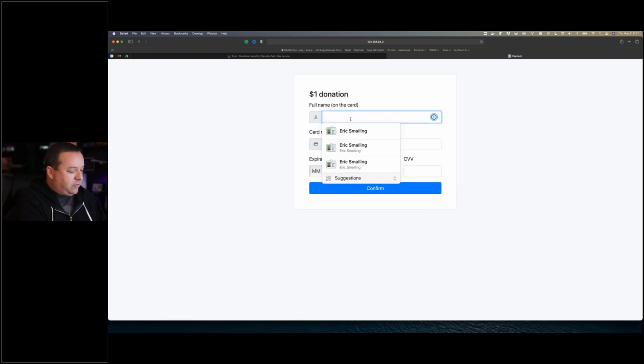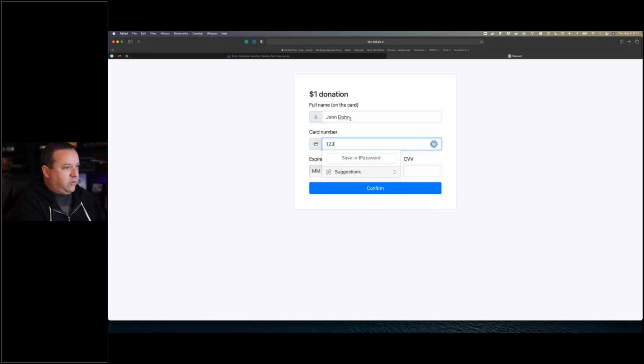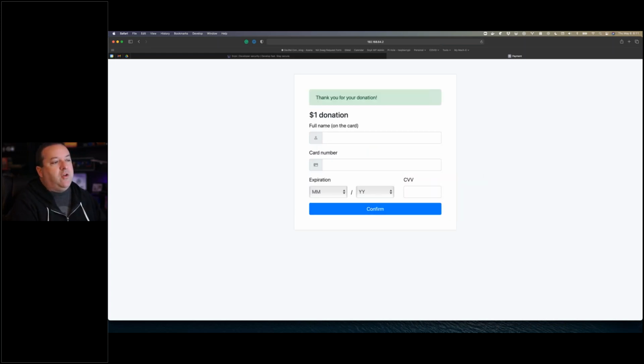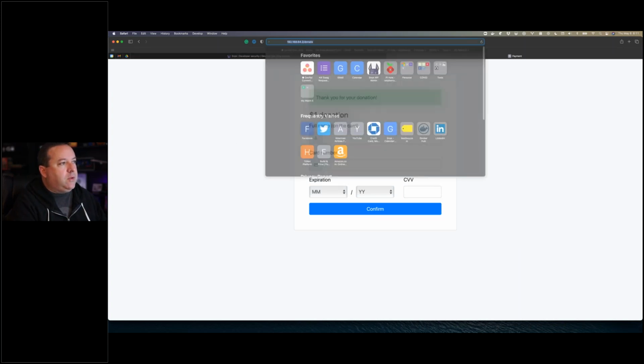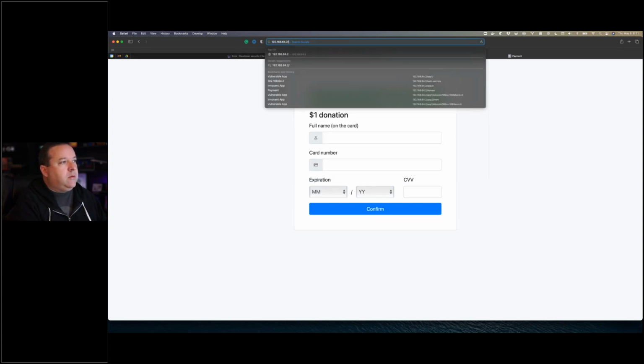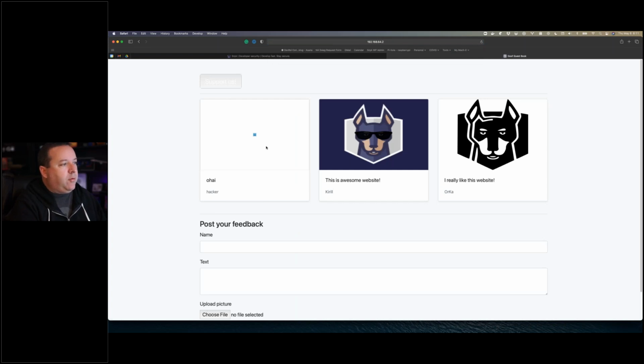I like this website, so I'm going to donate to them with my super secret credit card number here. Yeah, sure, 10, 25, 1, 2, 3. Okay, so I have donated to them. And let me go back up to the here, and I want to do an inspect element on what got uploaded.